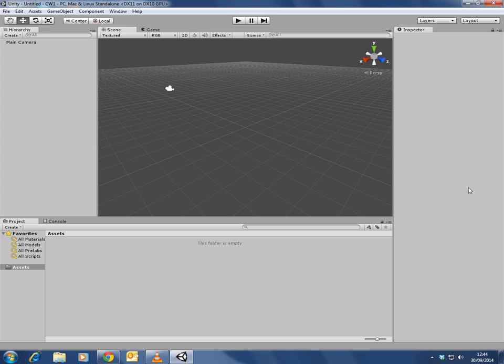So this is the default Unity layout. You have a big scene view in the middle. You also have your game view on a tab here. You've got your hierarchy on the left, your project settings and console down the bottom, and Inspector on the right.